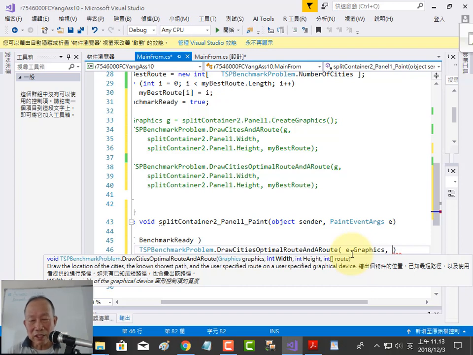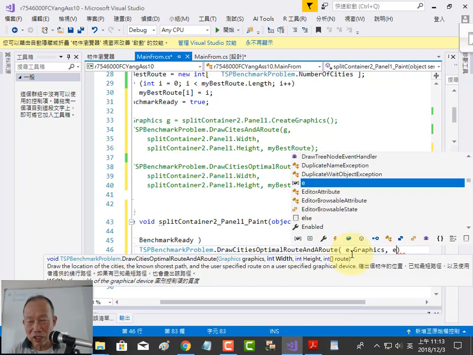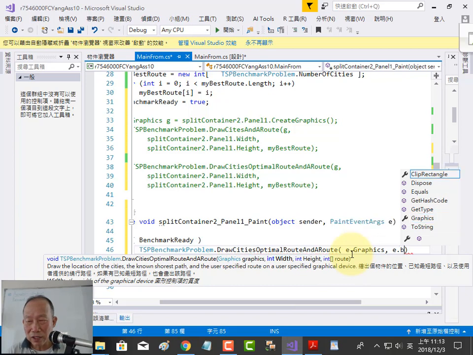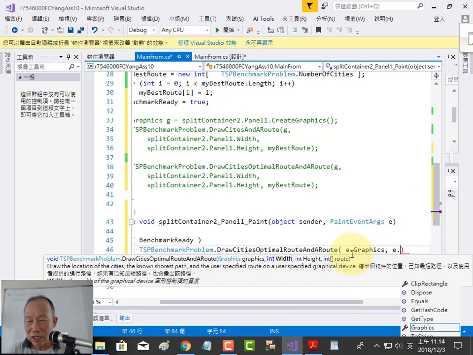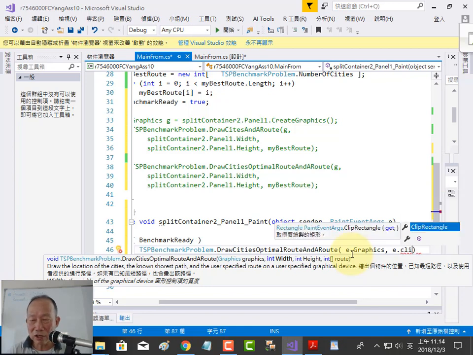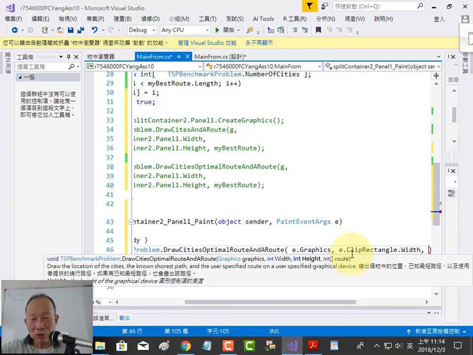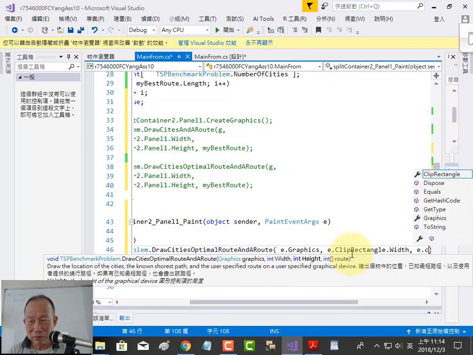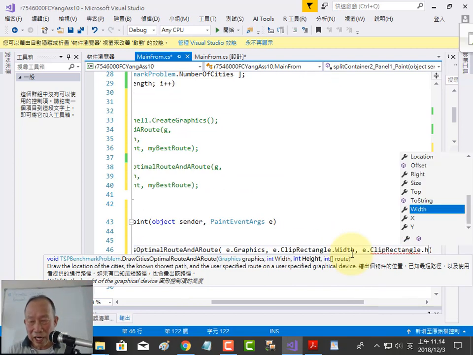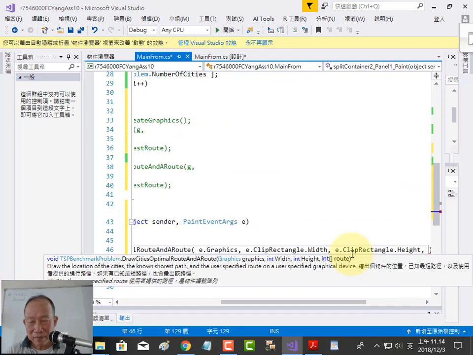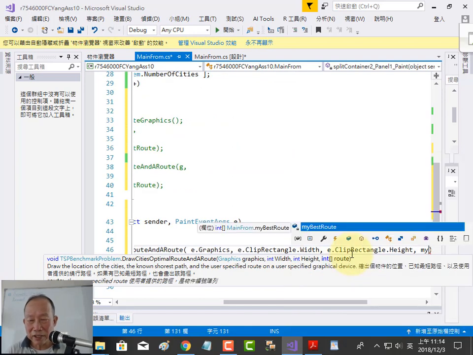How about the width and the height? Well, you just invoke this E bound. I think so. Oh, correct. Excuse me. E dot clip rectangle dot width. This clip rectangle is just the dimension of the panel one. E dot clip rectangle height, and then my base route.